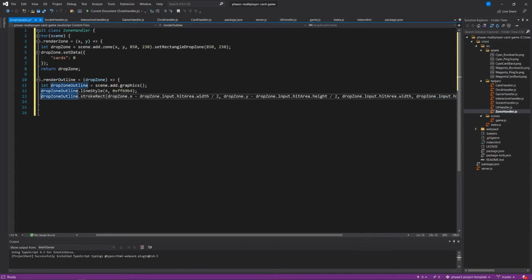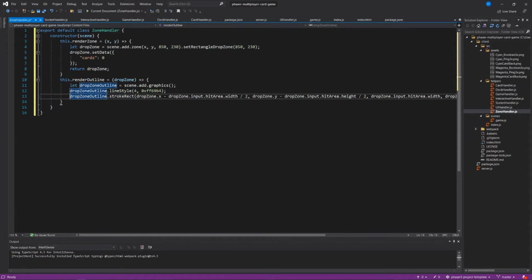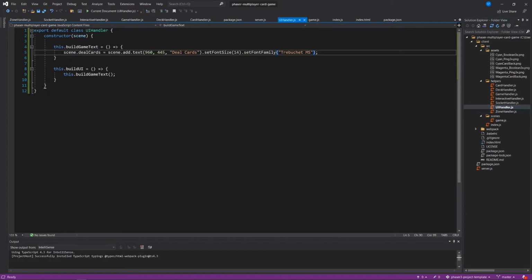Okay, great. Can we see it on screen yet? No, because we haven't done that work yet. But we will. Let's save this, go into our UI handler, and what do we do there? Checking my cheat sheet.